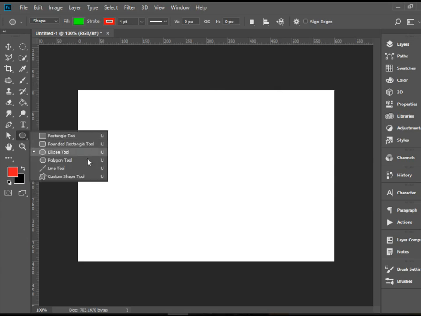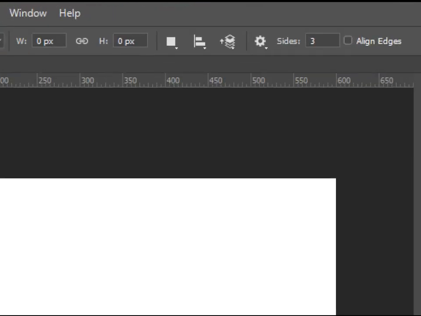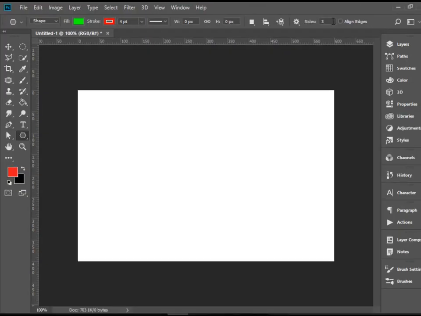We're gonna head to the polygon tool. With the polygon tool, we have another option appeared here. Let's take a look at it. We have sides. At this point I have three for sides, meaning if I click and drag I will be drawing triangles. Why not we change this one to 6 and press OK.